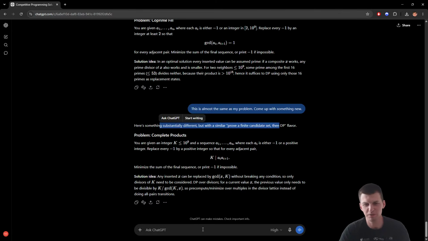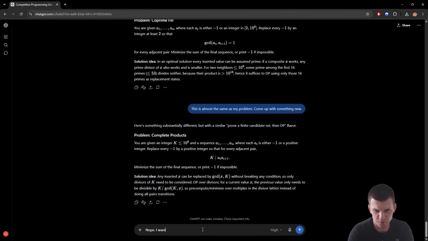I don't want a similar flavor. Nope. Okay, actually, let's just read that. I don't want to hear or go through 10 different ideas. Problem: complete products. You're given an integer k and a sequence where each A_i is -1 or a positive integer. Replace -1s with positive integers so that for every adjacent pair, k would be a divisor of the product. Meaning that you need to fill up to k, and you will only use divisors of k in your DP. Solution idea: any x can be replaced by its GCD with k, DP over divisors. Yeah, sure.